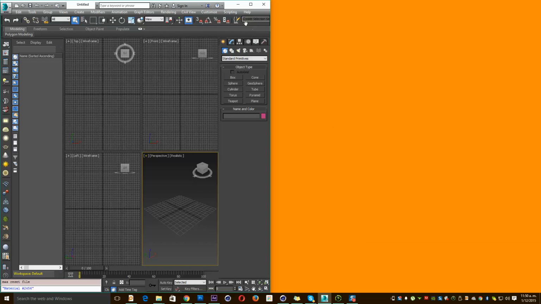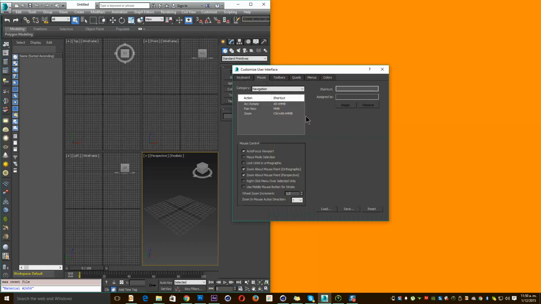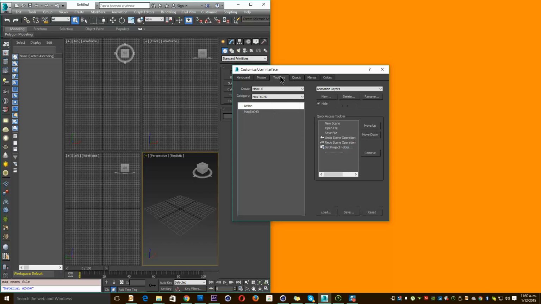Now we can right click a toolbar, customize, and we go into toolbars and choose category MaxToC4D, and under that category we can find the MaxToC4D button that we can drop here in the toolbar. I like to place it here as the first button because I use it all the time, of course.